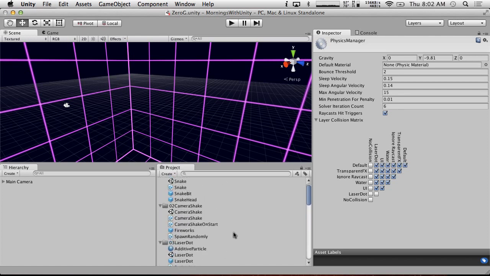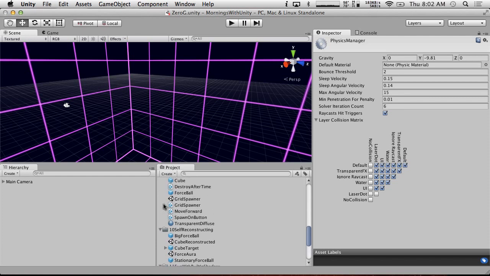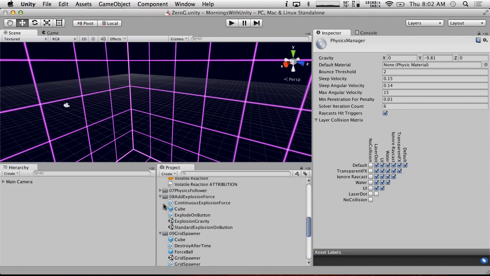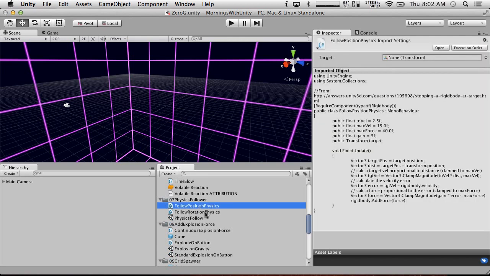So we have these two things that basically can align us to a position, right? Where are they? In self-reconstructing, it's not in self-reconstructing. Happened before that. We use, okay, physics follower. We got follow rotation physics and follow position physics. And these will allow us to get to the position of an existing game object.